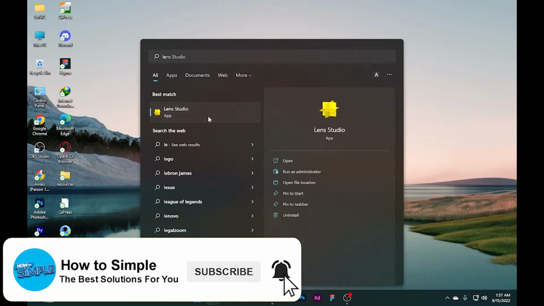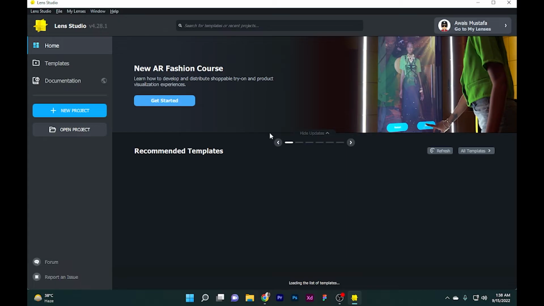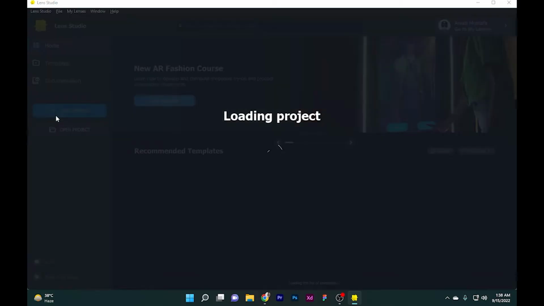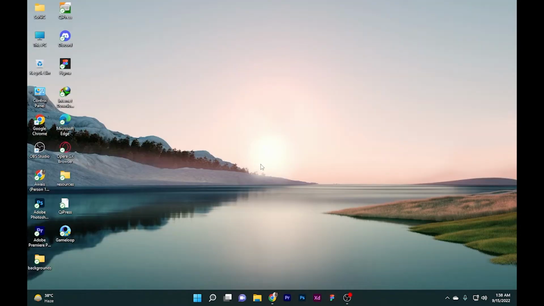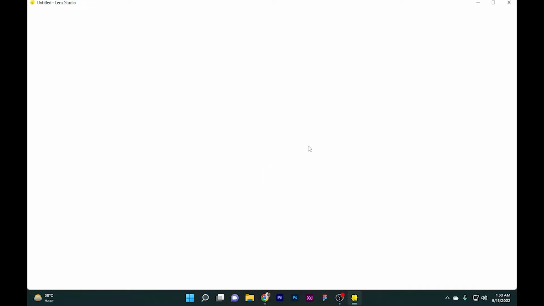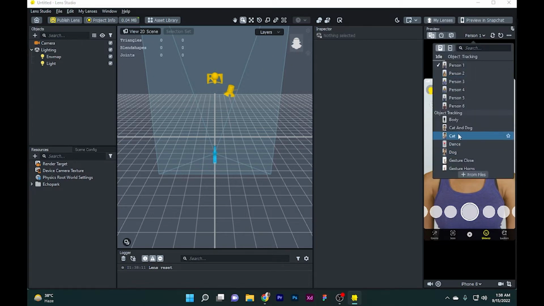In this video, I am going to show you how you can do it easily. So first of all, open your Lens Studio. So once you are here, you have to go for this new project. So now as you can see, this is the interface of this application. You can change the person from here. Let's go for this one.